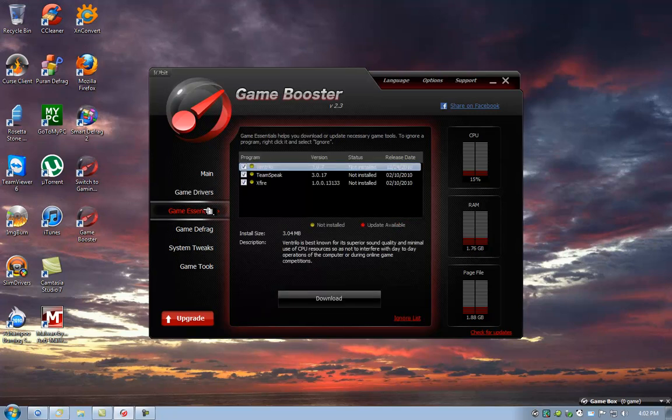Let's carry on to the game essentials. So far, all I see here is chat programs. I happen to use Ventrilo myself. Same with TeamSpeak, same with Xfire. These are great if you've got a clan or a guild, and you just want to play with a couple of buddies online. You can communicate and talk to each other about what you're doing. And all you have to do here is decide which one you want and click here to download.